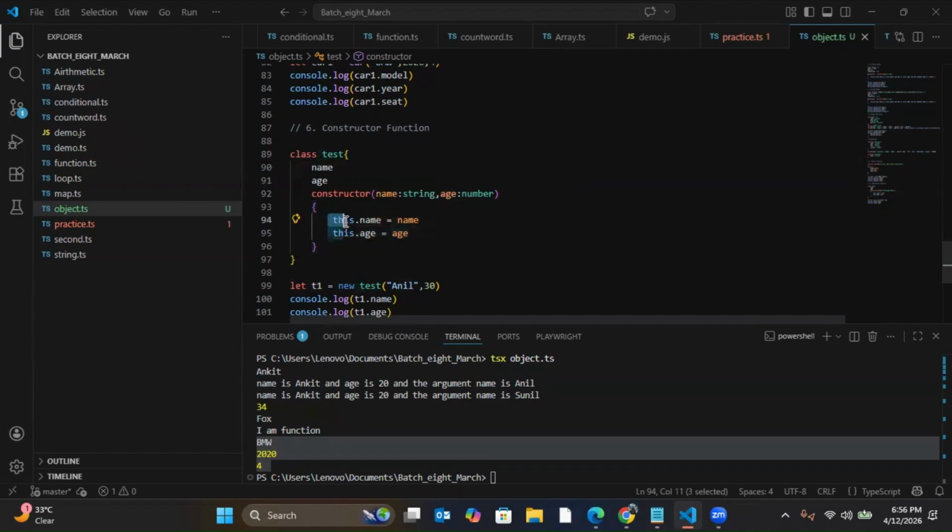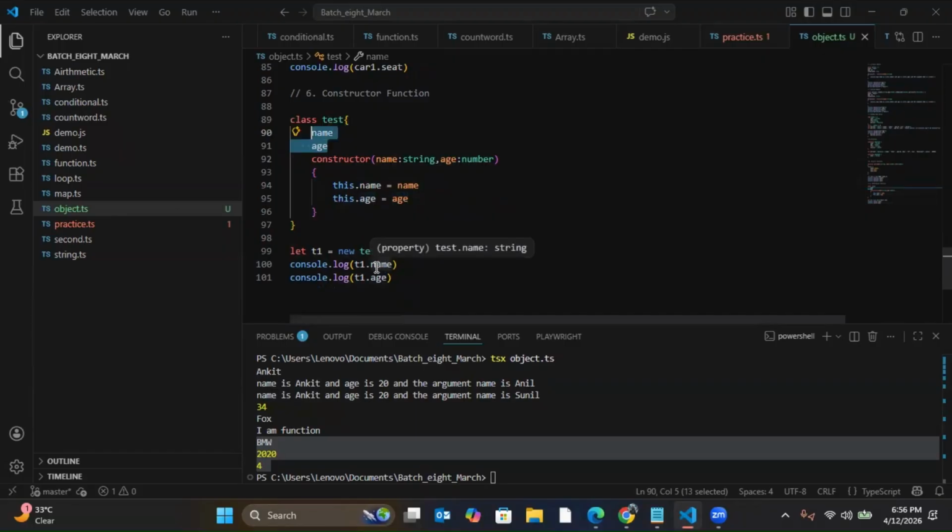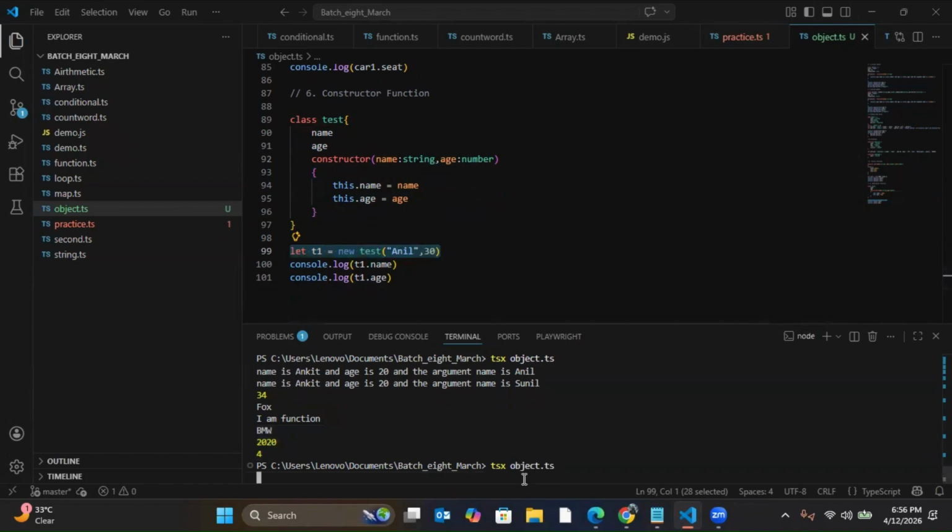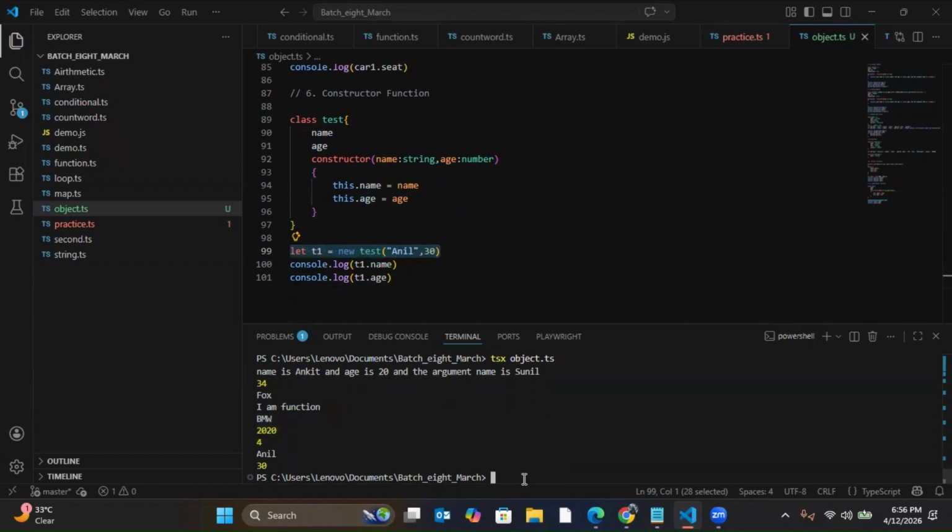Now here what I'm doing, this dot name, that means this name is equal to this name. That means this name will be replaced with Anil. This dot age means this age is equal to this age, which is 30. So this dot age will become 30. So once I print t1 dot name, it will print Anil, t1 dot age, it will print me 30. To access it outside the class, I have to create a variable t1 equal to new, then that class name test, then I'm passing the values. Understood? Can you please repeat it one more time?